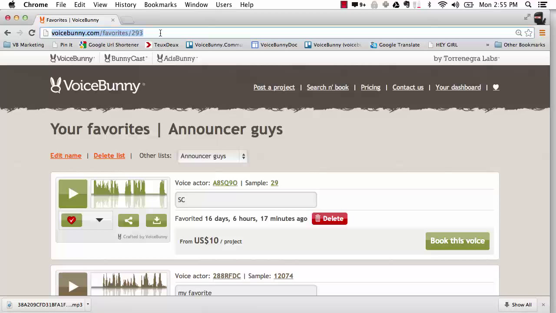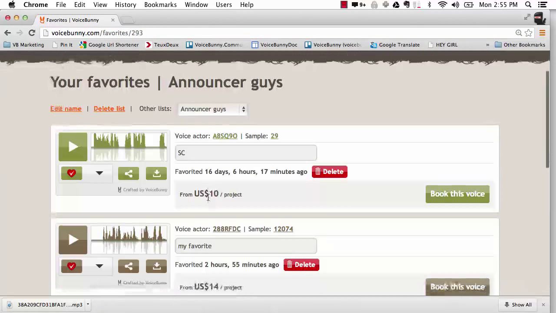I can copy and paste this URL, send it in an email to my coworkers, and let everybody else weigh in on which ones they like the best. You can also make notes right from this page. So I could put, you know, that this guy sounds like Mike Rowe. And hit enter, that'll save it.